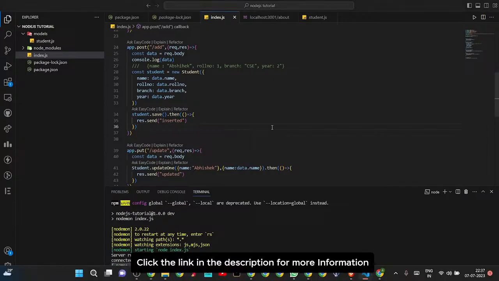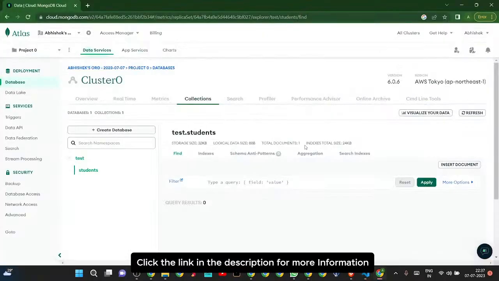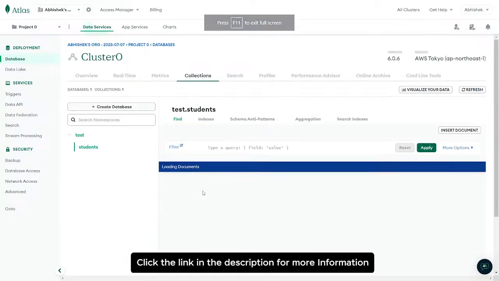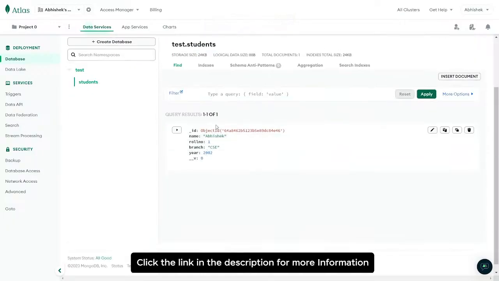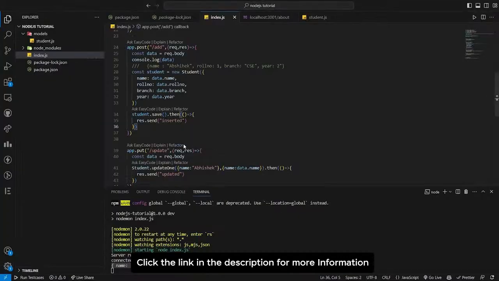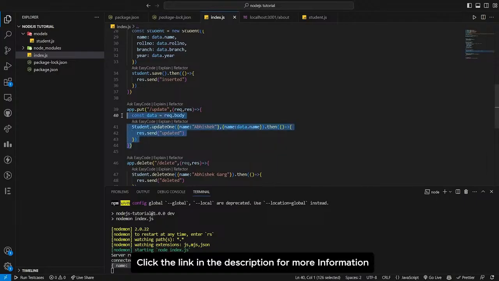Now let us check whether it is there in the Atlas or not. So I will just refresh the website, and here it is. So the particular student is added. Now let us try to make a request for this update. Here in update also we are looking for the data from the req.body, and from the data I am just taking the name. So I will be updating the name.